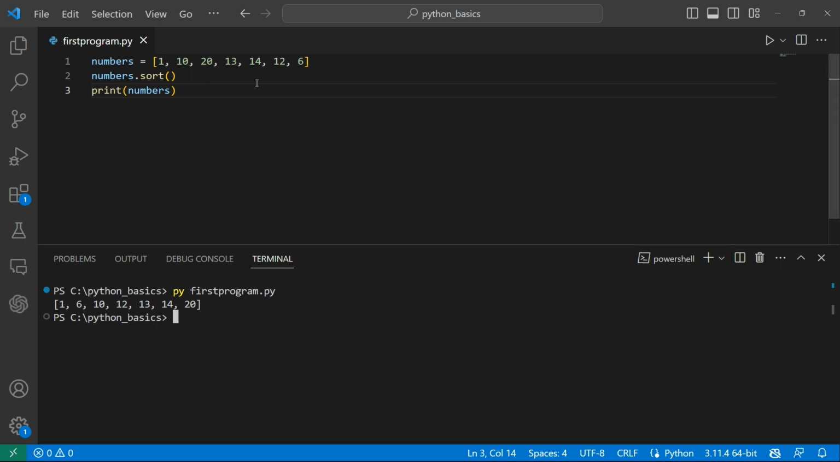The numbers are in the sorted order now. If I want to sort these numbers in descending order, I can simply use an argument called reverse equals true. Now the order is simply reversed. The first element in the list is 20. The same applies to strings as well.